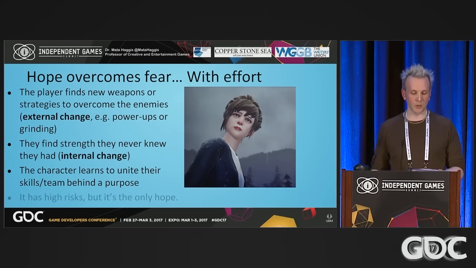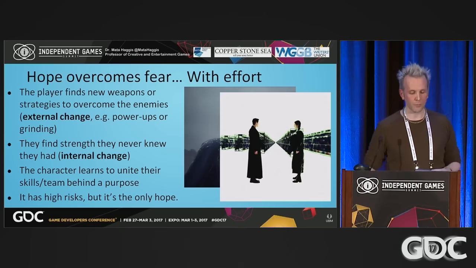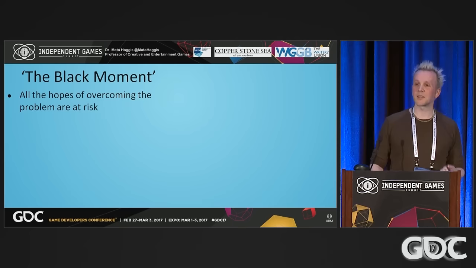It has high risks. There's danger ahead now. Before it was just fun, but now there's danger in facing these things. But it is their only hope to continue. Guns, lots of guns. And then we get to the black moment.